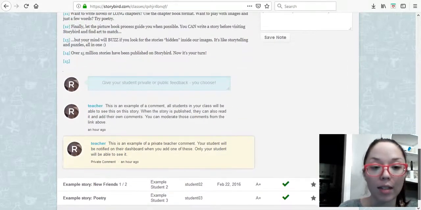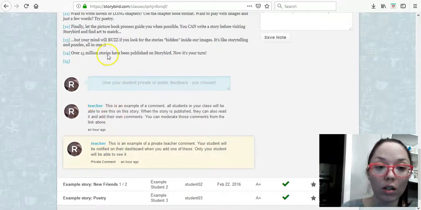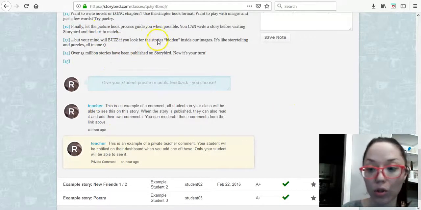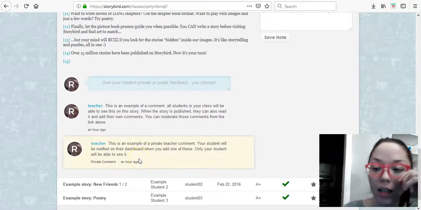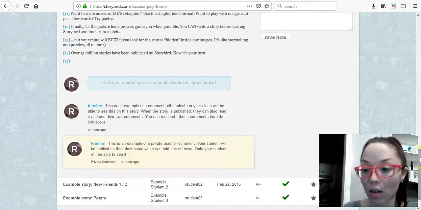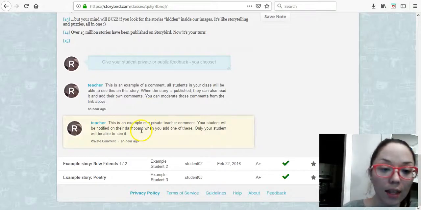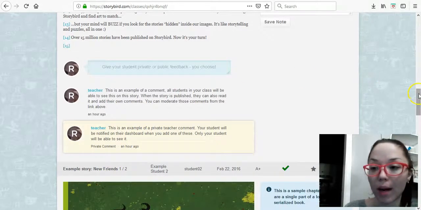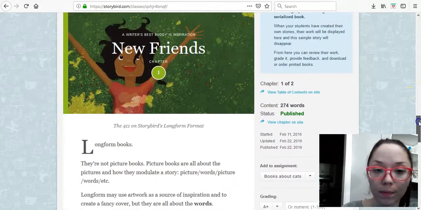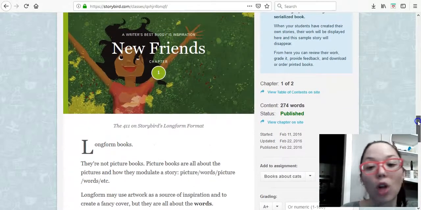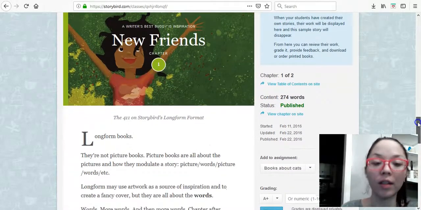And then at the bottom you can see how you can give your students, this is a sample student, either a public comment that every student can see or a private comment that they can only see. That's an excellent option. Then you can go to the second sample story, which is the first chapter of a storybook. So you can do chapter books too. It's called a long form book on this website.